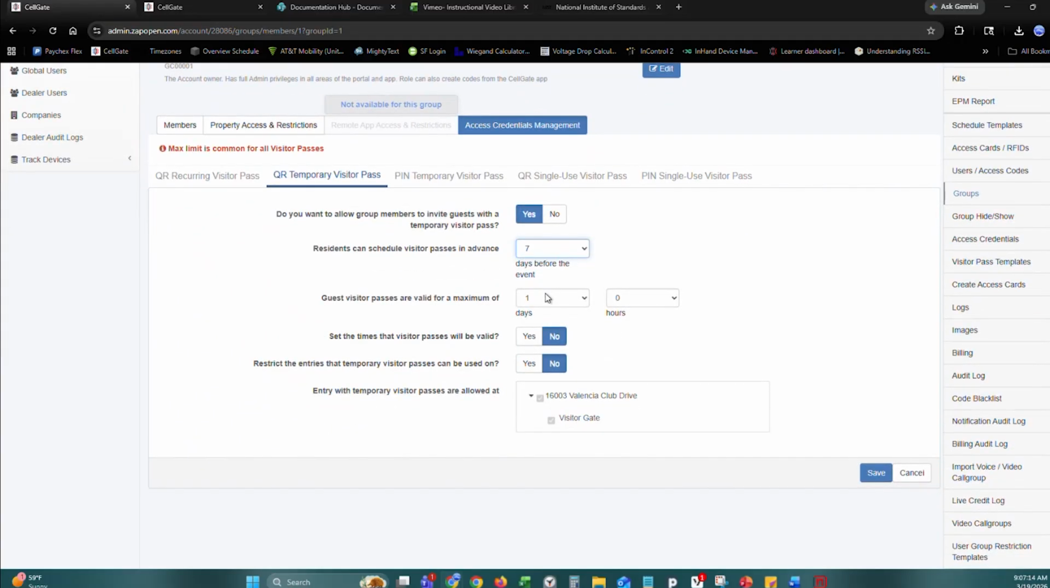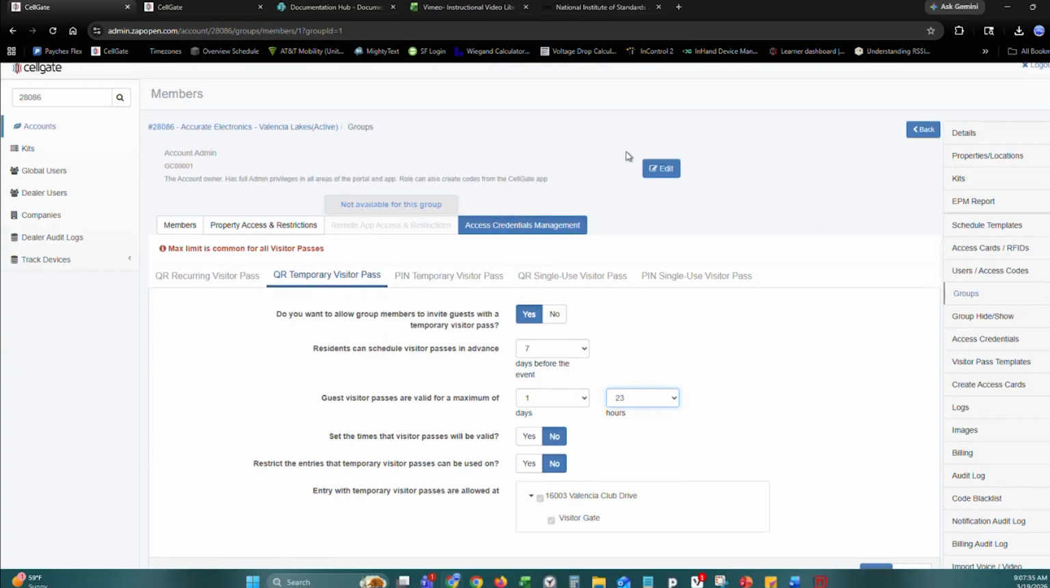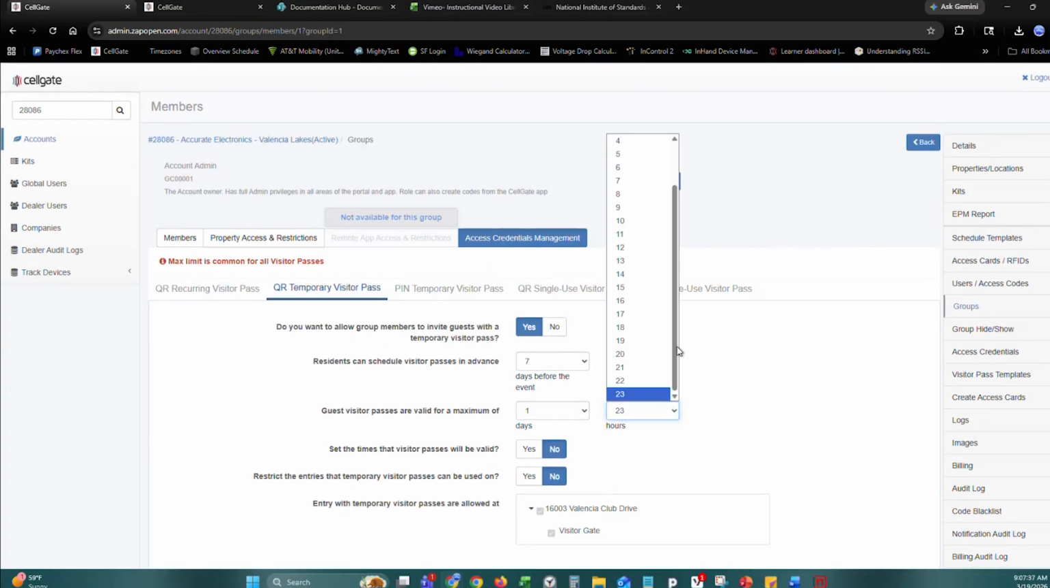So as you can see, we have 1 day. We can go up to a week, which basically means that they can use this as many times as they want for a 7-day period. Or if we reduce this to 0, we can go up to 23 hours where they can use that same credential as much as they want. But for now, we'll just leave it at 1 day, and we'll zero out the hours.